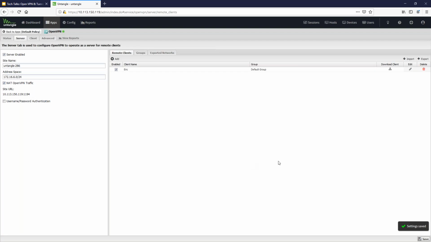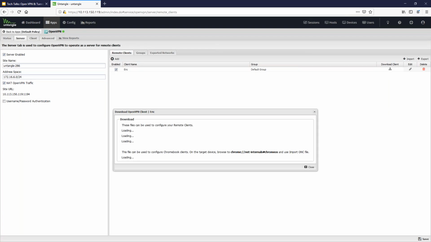Now the only thing that you have to do, as long as you're running a Windows device, is hit Download Client, and it actually is generating these download files on the fly every time to make sure that it has the most current configuration. That's why it takes a minute for it to load like that. So I'm using a Windows computer at home, so I'm going to download the Windows setup.exe file.